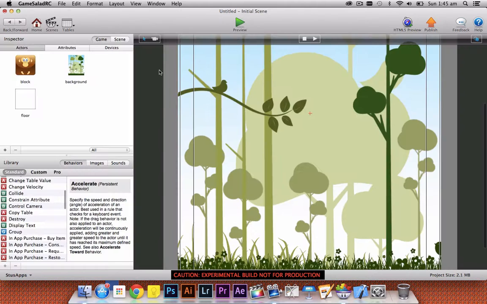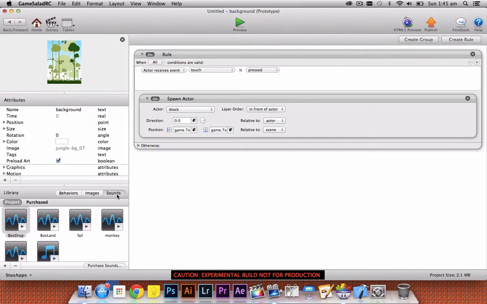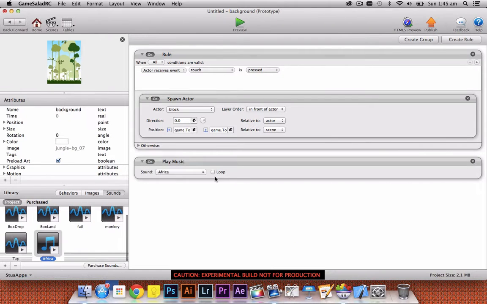Very easy. Now, let's have a think what else we can have on here immediately. Let's put on the background, I'm just going to put the music and loop it.